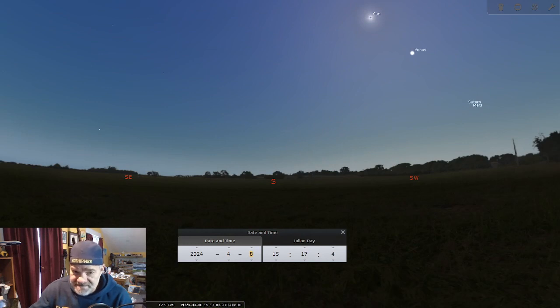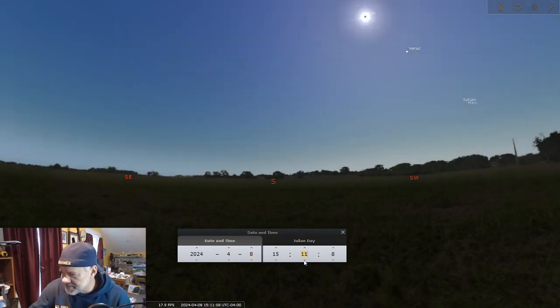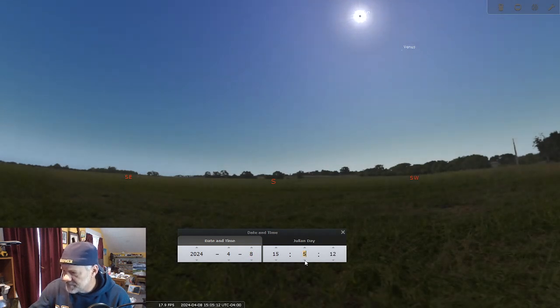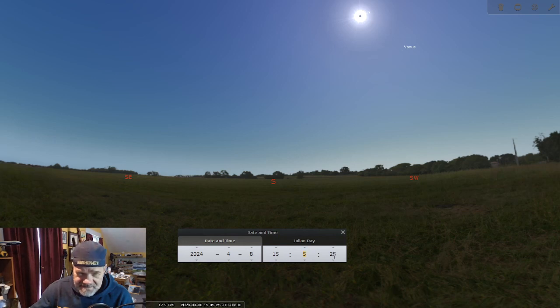Ooh, see how dark it got already? It's because I have the time. All right, so we're going to go back a few minutes, and you can see here's the moon and here's the sun. If you notice, it is actually real time. It is showing the real time and what the event is going to look like.